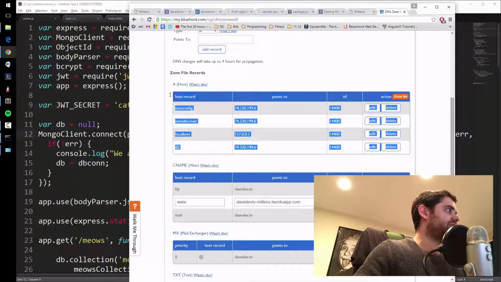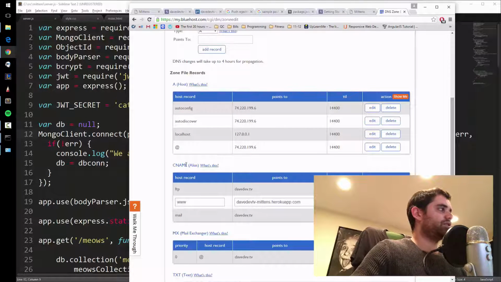There's different types of records. There's A, there's CNAME. So for your CNAME records, add one that's www. And then point it to the thing you copied. And then save it. And then that should work.